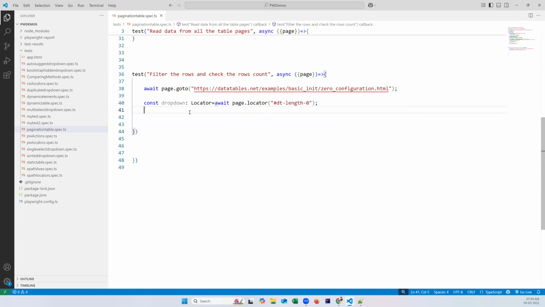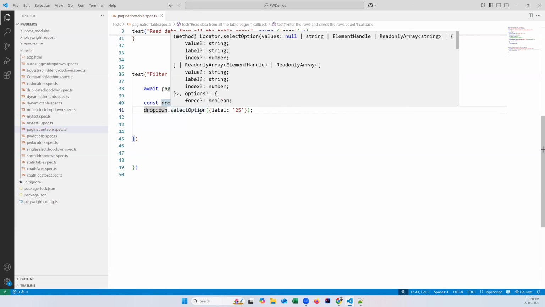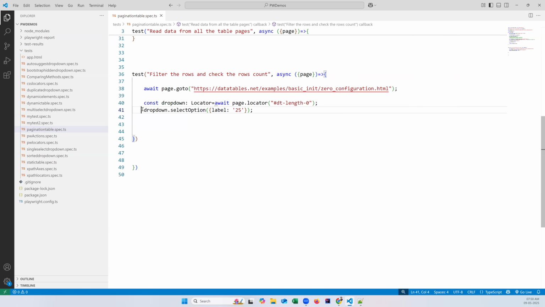From the drop down, I want to select the value. And what is the method we have to use to select the value from the drop down? What is the method? Select option. So drop down dot select option. So we can directly put visible text, or you can use a label like Playwright Locator. You can say label. So label should be what? 25. That you can specify. So anything is fine, whichever way you want, you can use. So this will select the value from the drop down. So this select option method will return the promise. So we need to keep await before that.